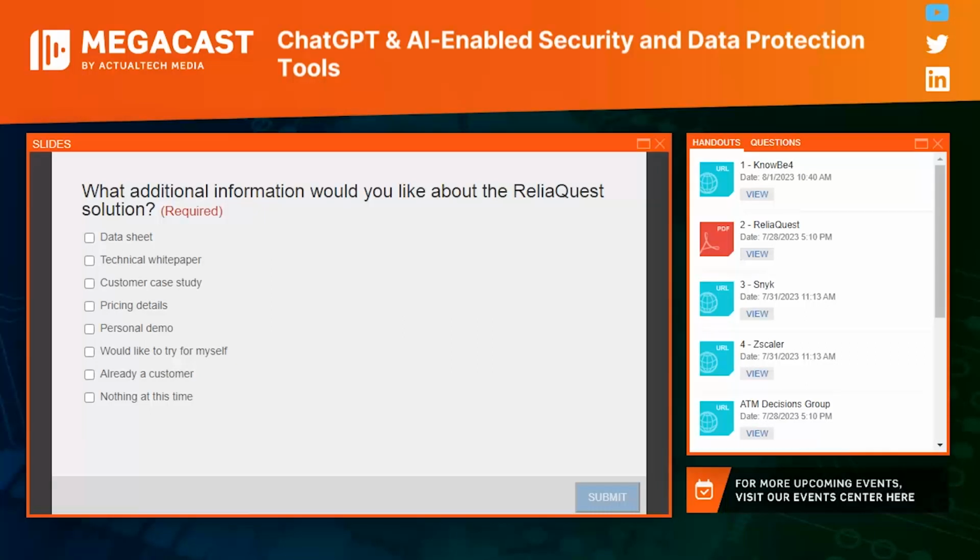I'll start off with this one from Holden out there in the audience, who says, how does ReliaQuest maintain a balance between automation and human expertise in its security operations approach? And what advantages does this blended approach offer to clients?